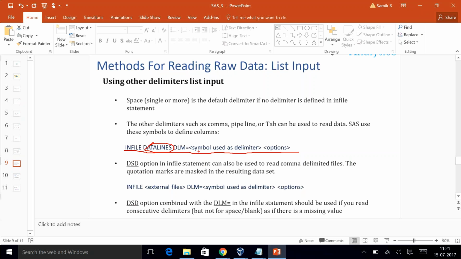And suppose it is a tab, you have to write a pipe statement. DSD can be used directly if it is a comma delimited file. So if you have a CSV file, you can just write infile datalines DSD. You don't have to explicitly mention DLM equal to comma. And suppose there are two consecutive delimiters, that is basically taken as a blank. In those cases, we have to write both DSD and DLM. We'll explain that with an example here.